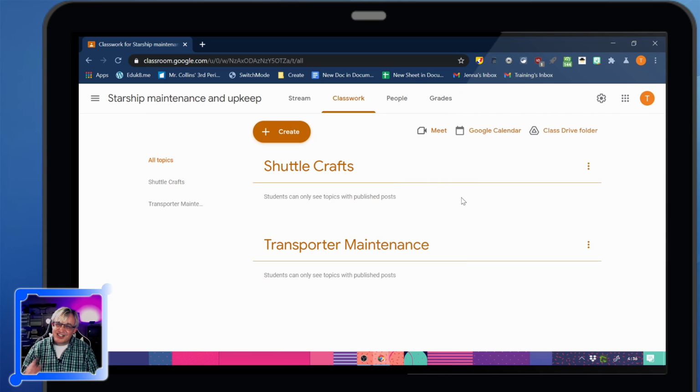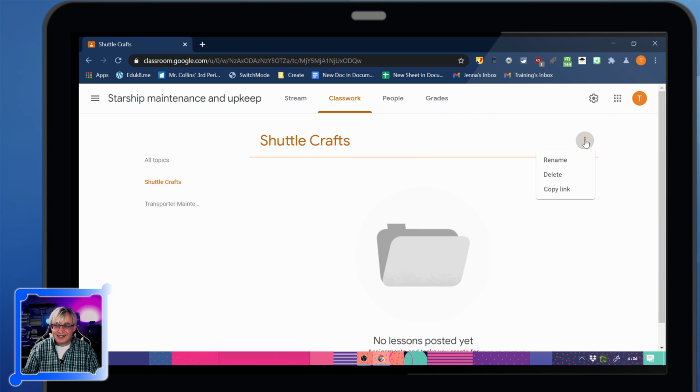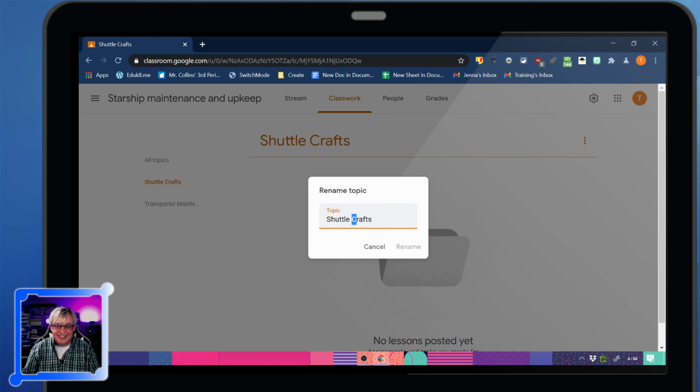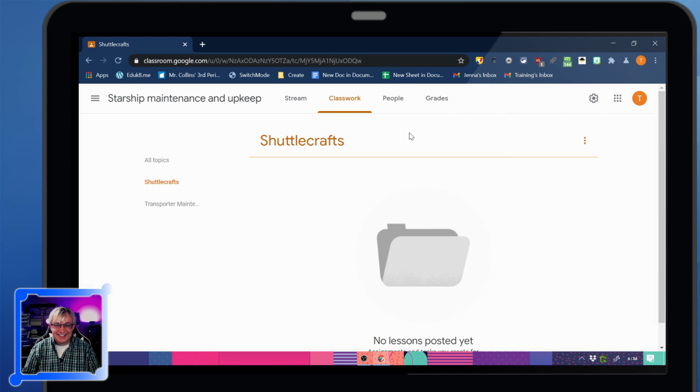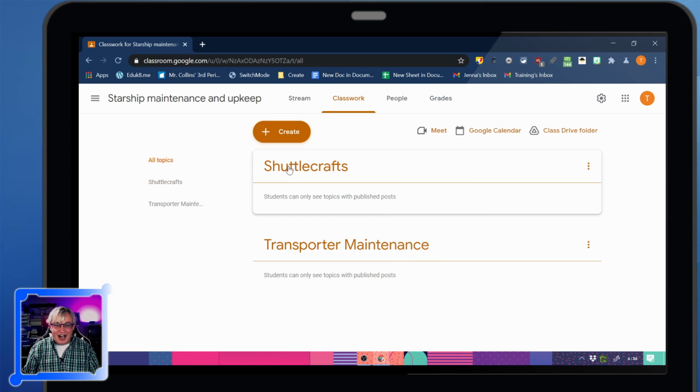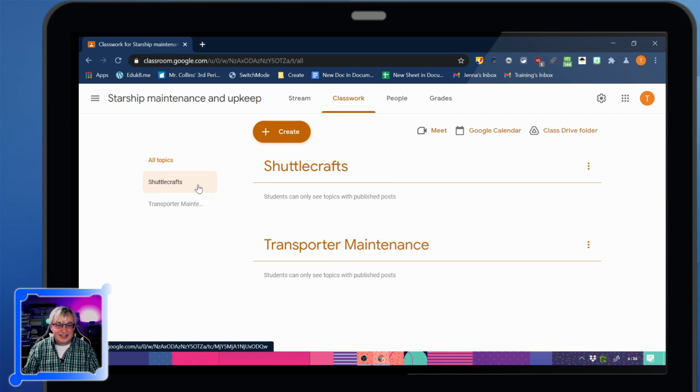Shuttlecrafts. Is shuttlecrafts one word or two? I believe it is shuttlecrafts, not shuttle crafts, which would be, I don't know, crafts you make out of shuttles. You would think, as much as I like Star Trek, that I would know that. I have two topics now, transporter maintenance and shuttlecrafts.